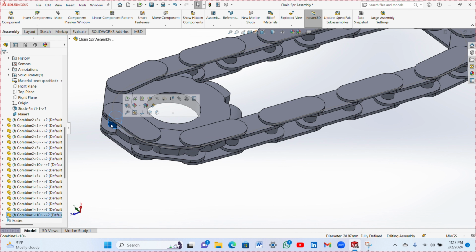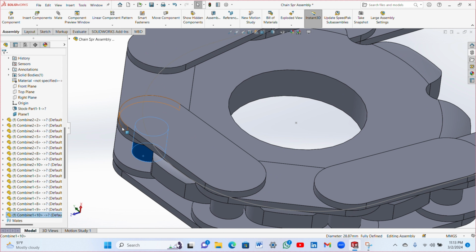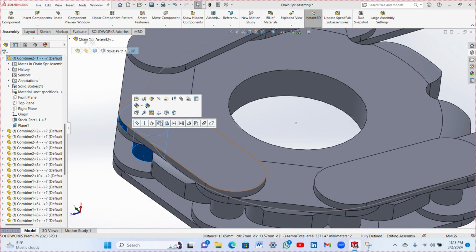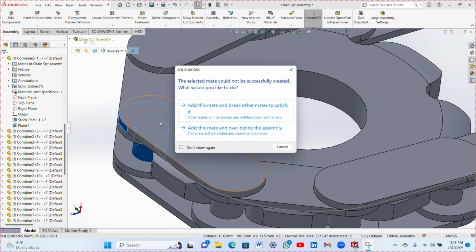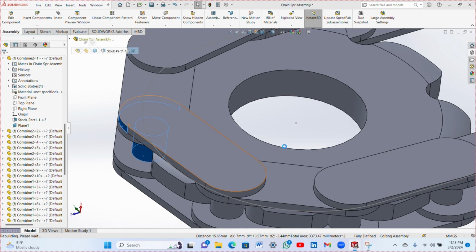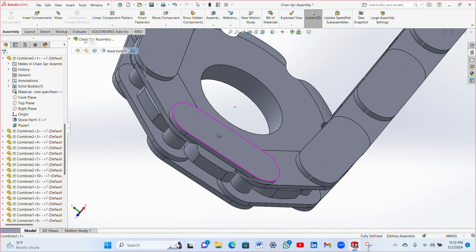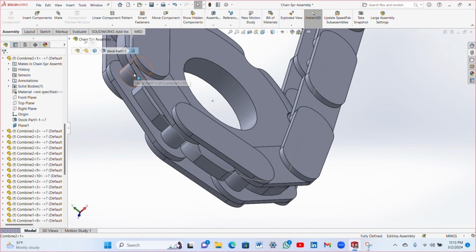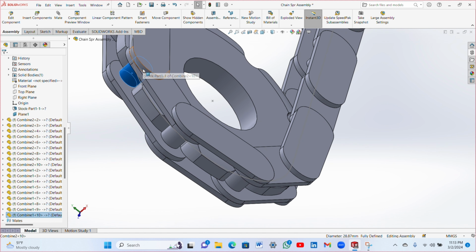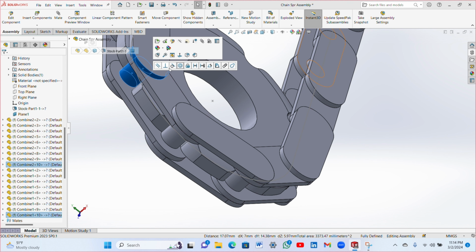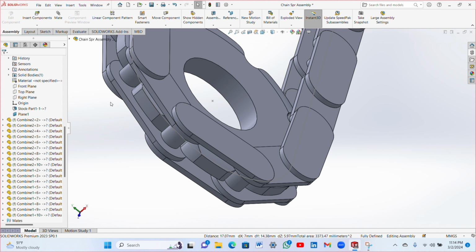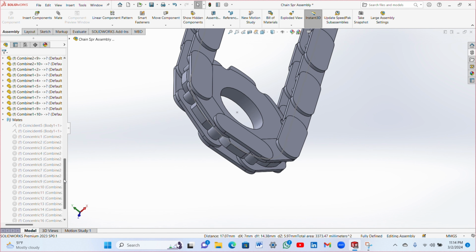Okay, now we will make this one and you will see we have a problem. Yes, it says you need to break the mate to proceed. We will cancel it and we will make this one at the very end. If you face the same problem, just leave that mate at the end. Okay, now we have done all the mates, the concentric mates.